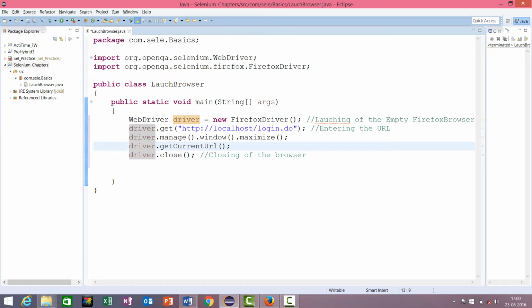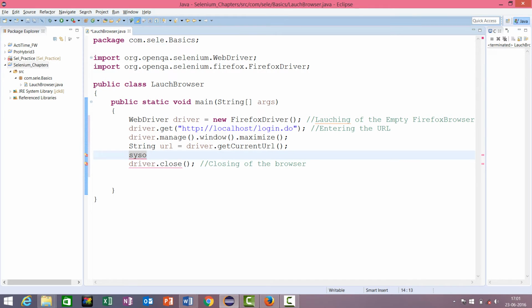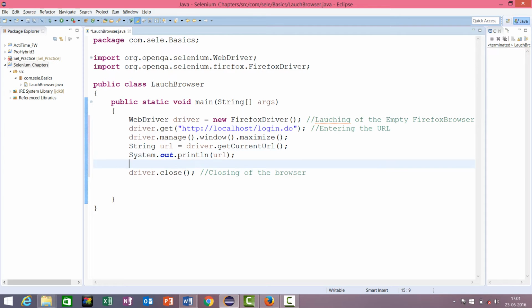Write it in sequence. We will store it in a string variable: String url is equal to, then create a local variable, and print it with System.out.println(url). Now I want to get the page source. How can I get it? So now let's see how it is launching.